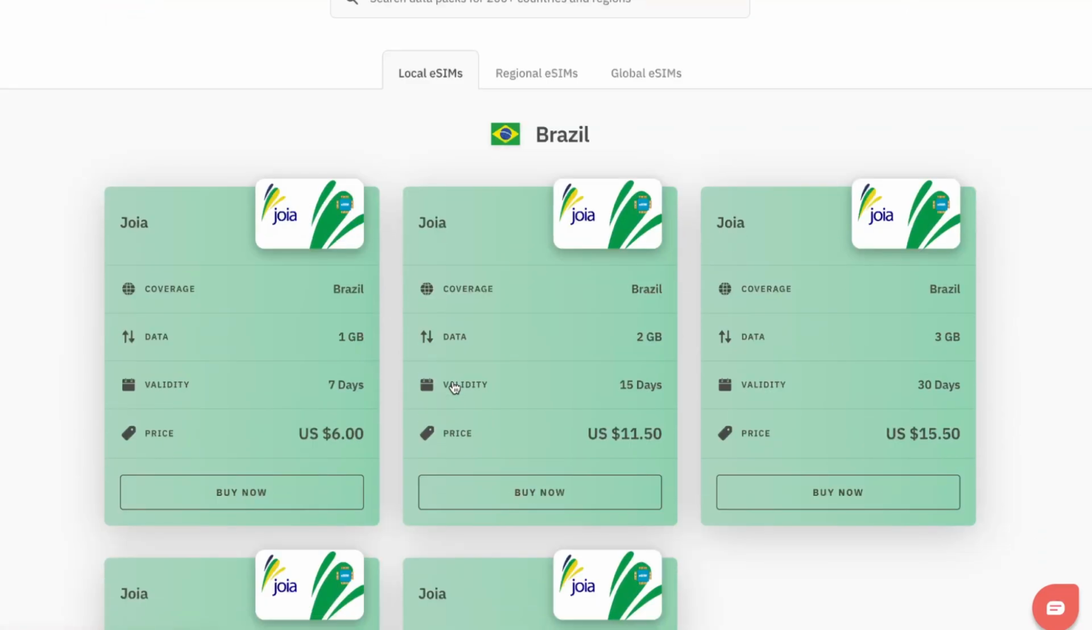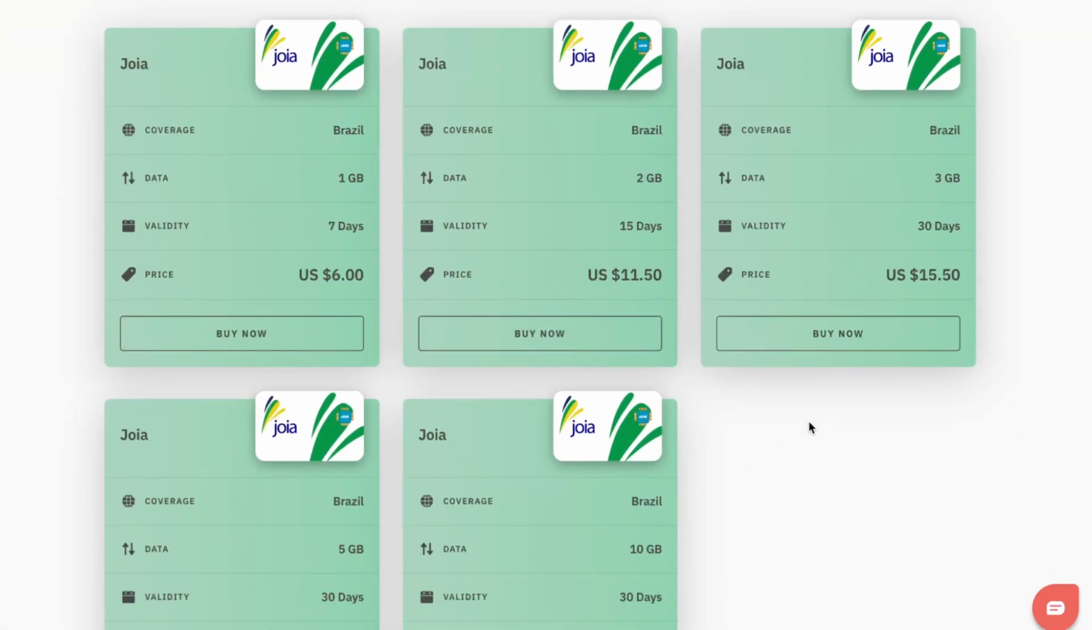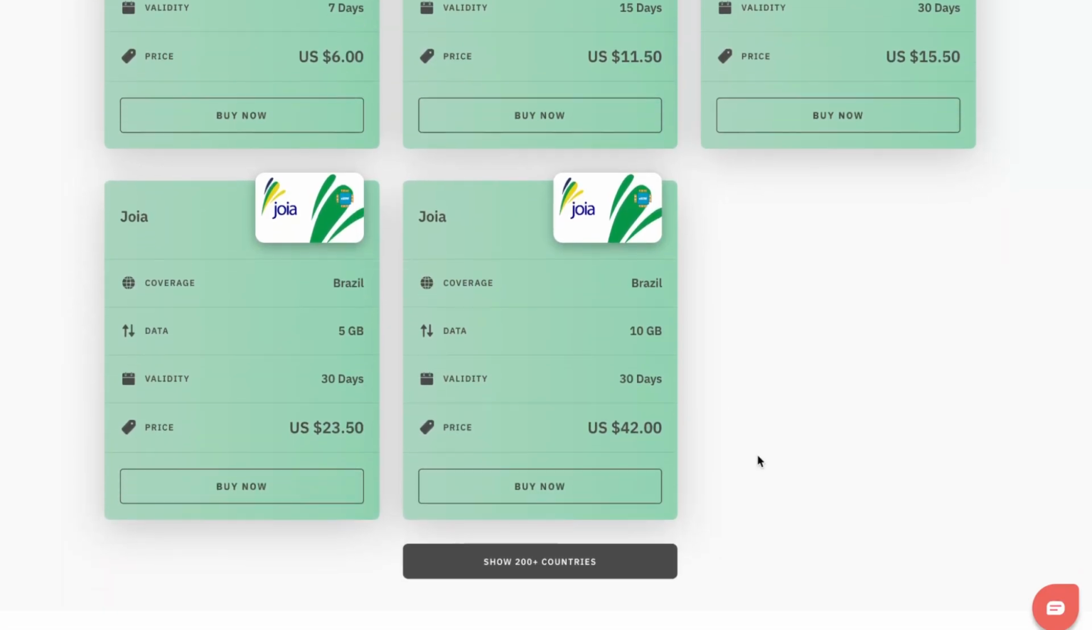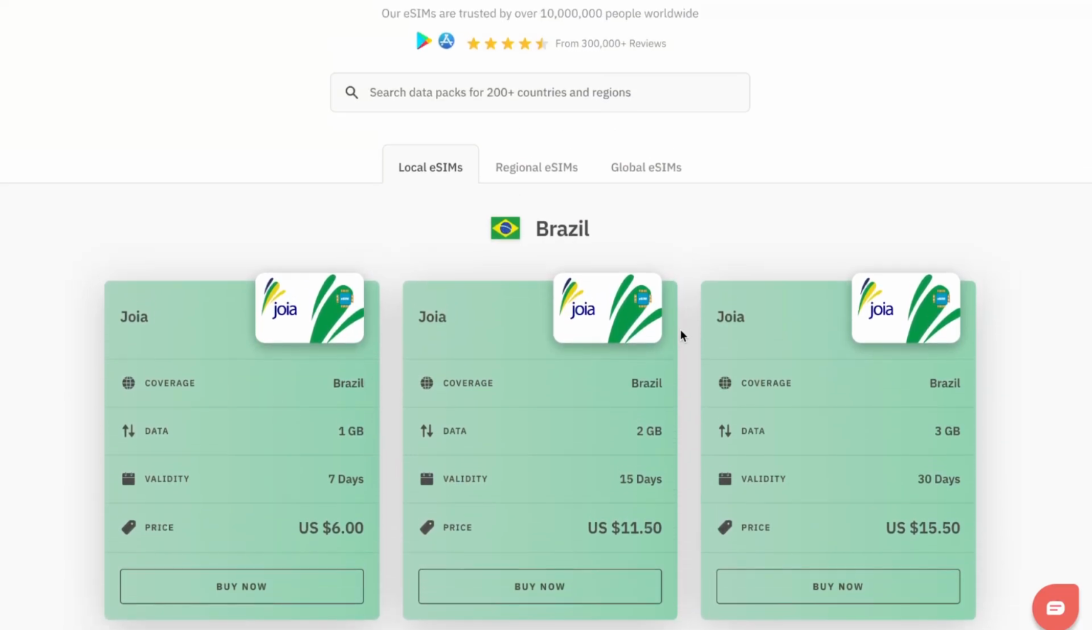So we have different options. We have like 5 packages here, and the main difference is in the data size and also the validity. So depending on these two parameters, we'll get different prices. We have like from 1 GB to 10 GB for 1 month, and the prices could be really different depending on your choice, but it's still really comfortable that you can use the eSIM.